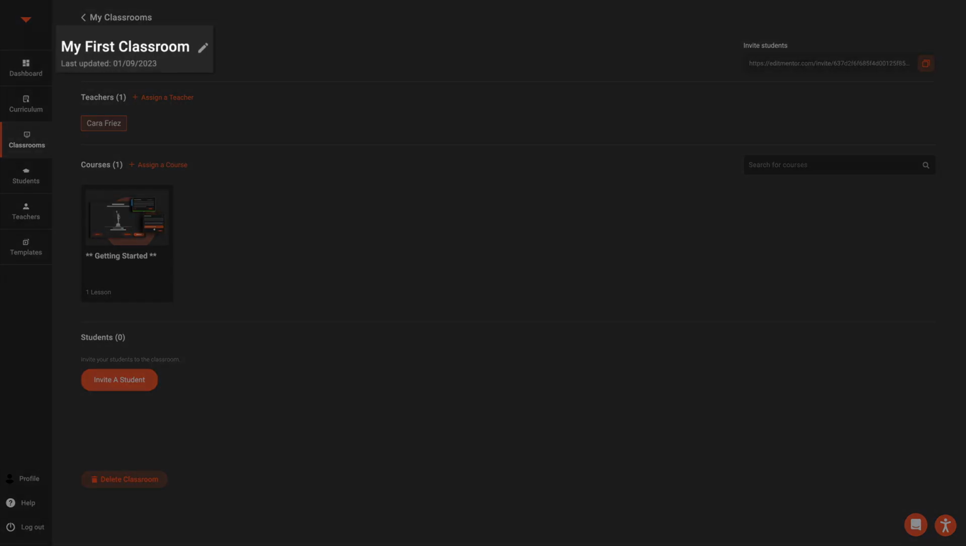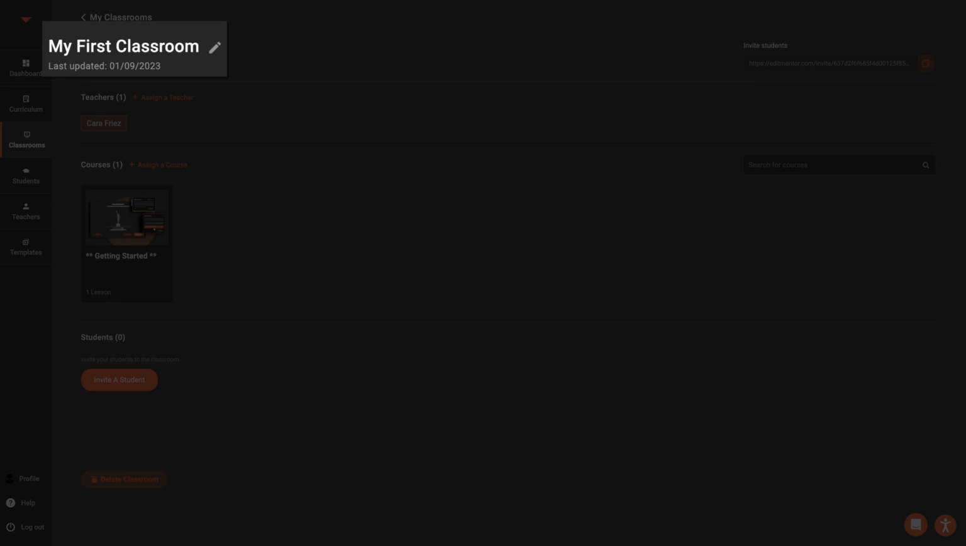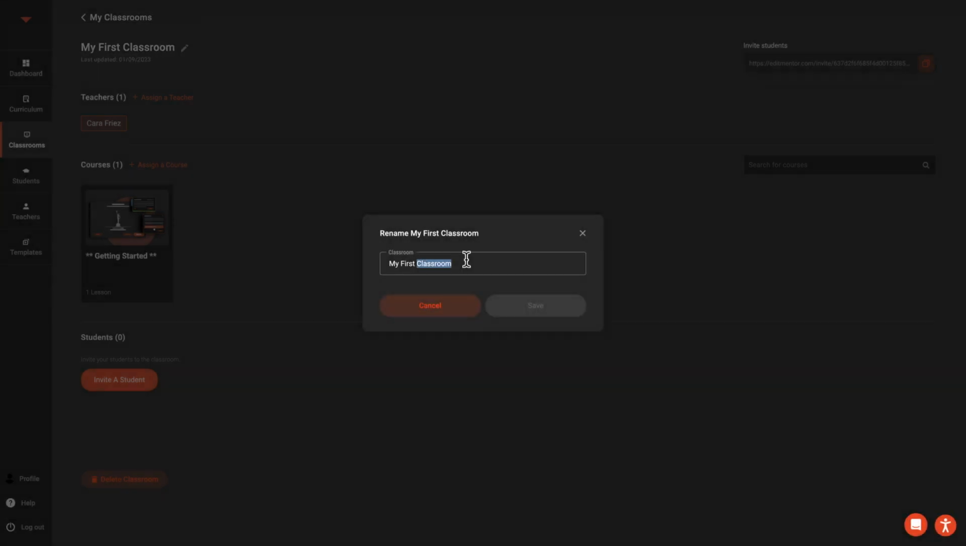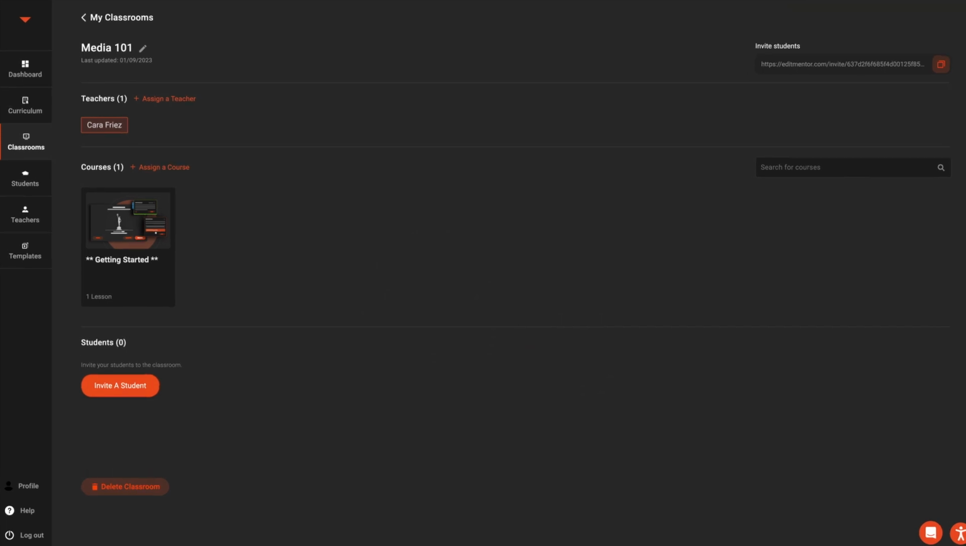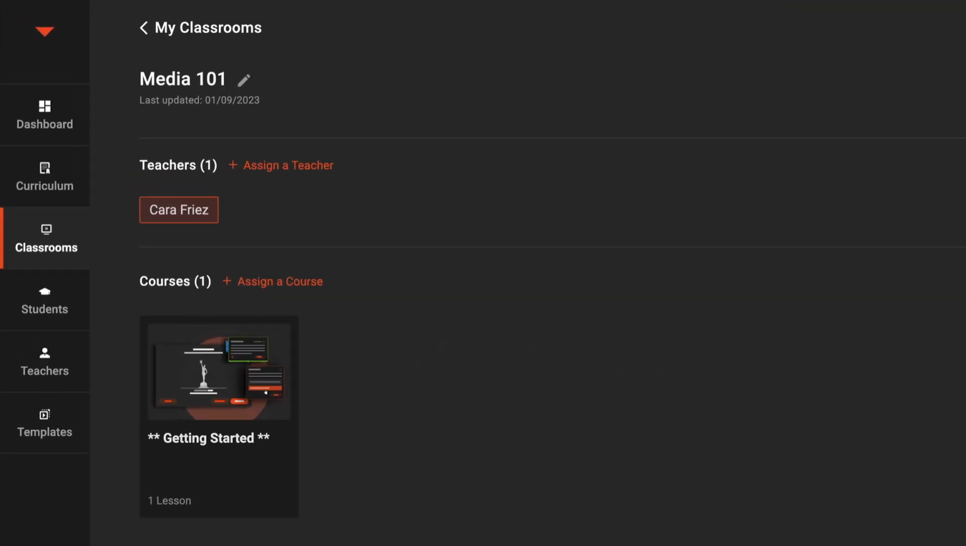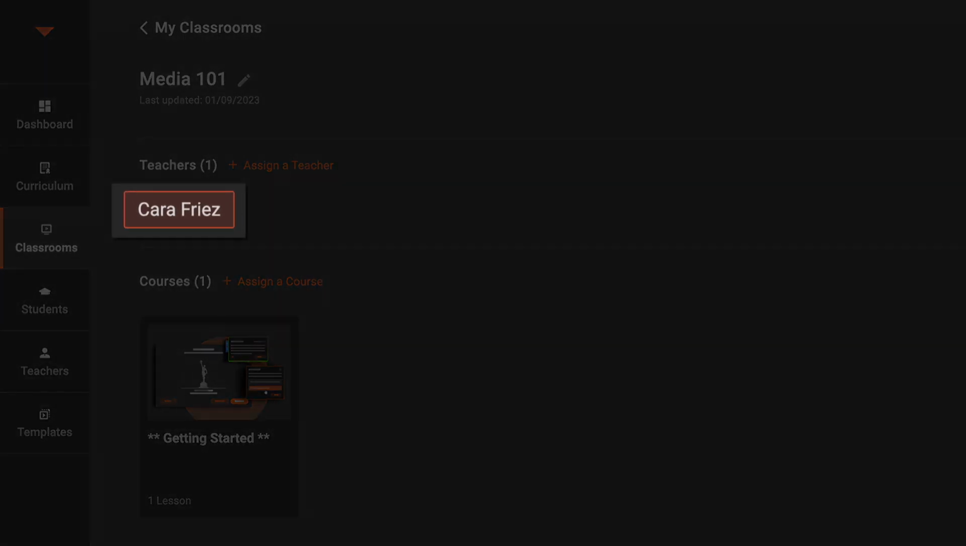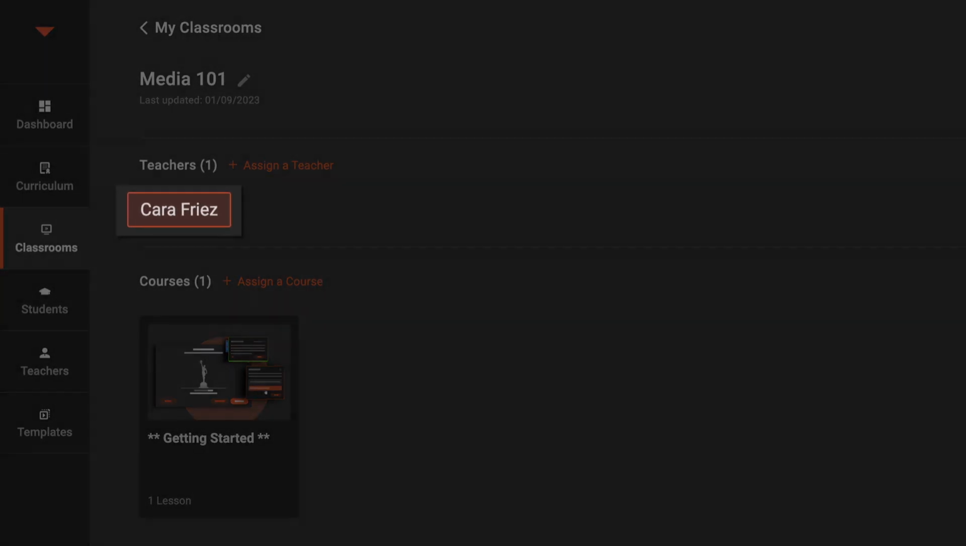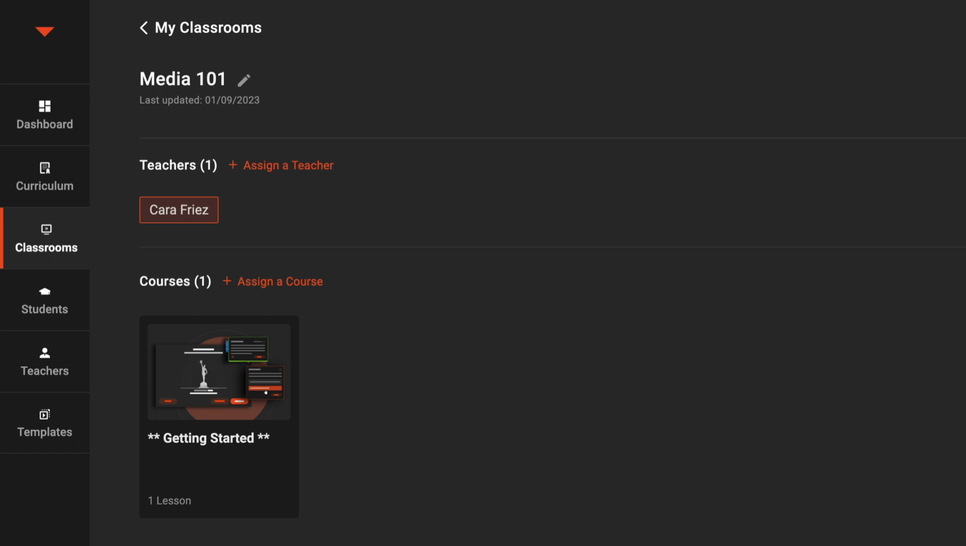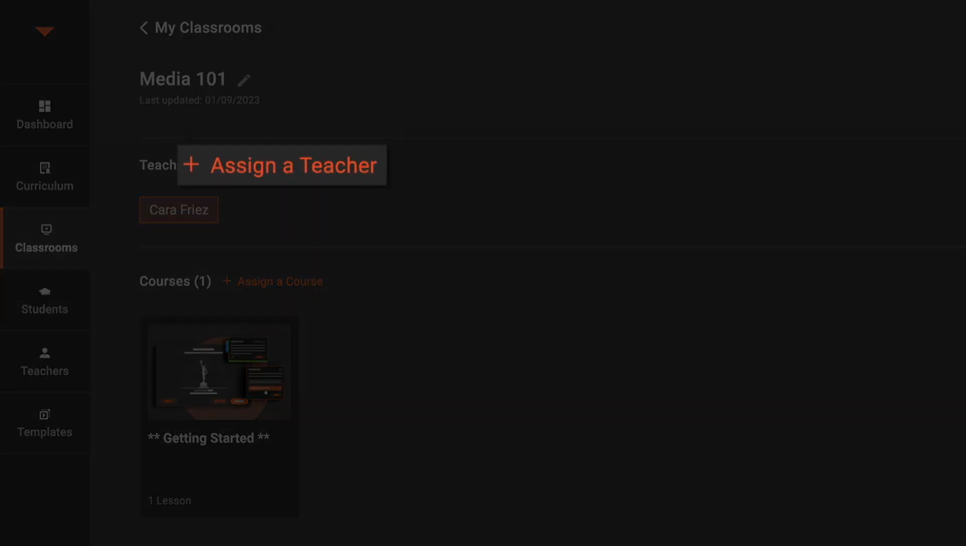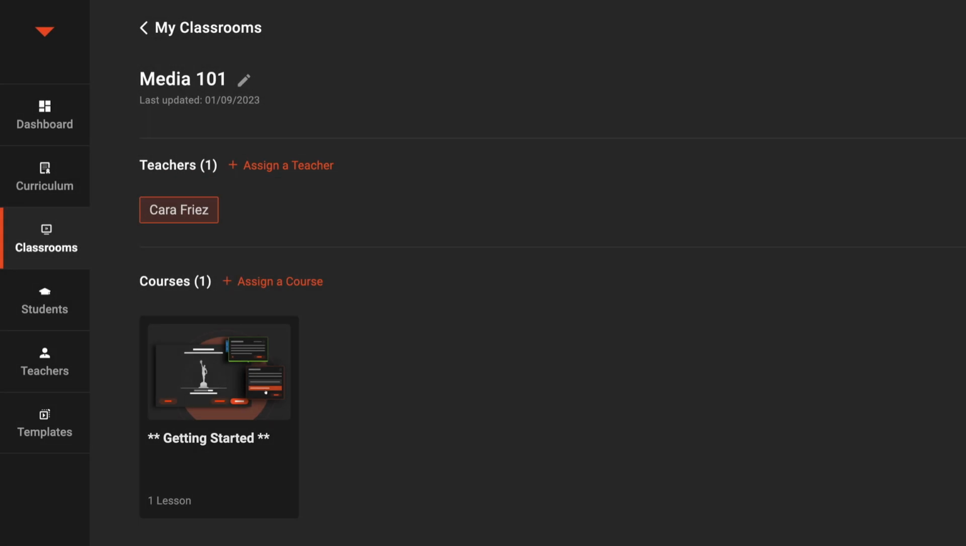To change the name of a classroom, click the pencil icon next to the classroom's name and give your class a new name. If you are the only teacher using EditMentor, you don't need to assign a teacher, as you will automatically be assigned to any classrooms you create. But additional teachers can be added by clicking Assign a Teacher. When an additional teacher is assigned to a classroom, they can make changes to it.